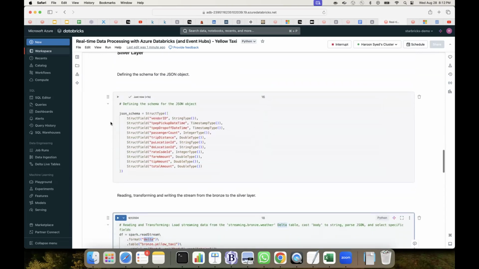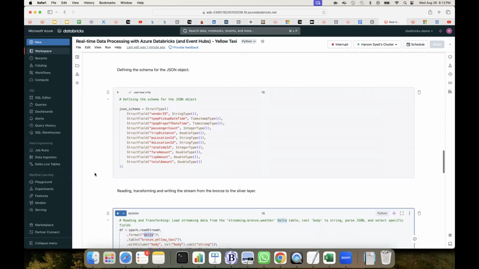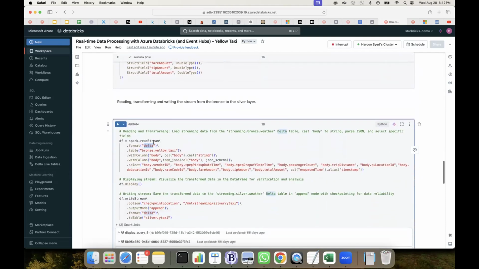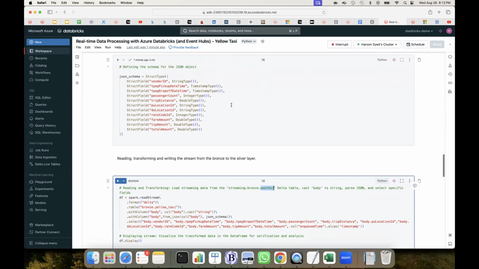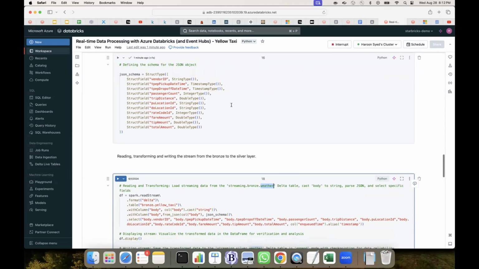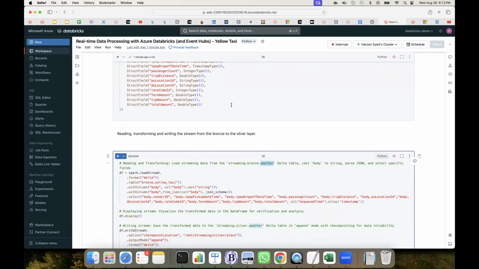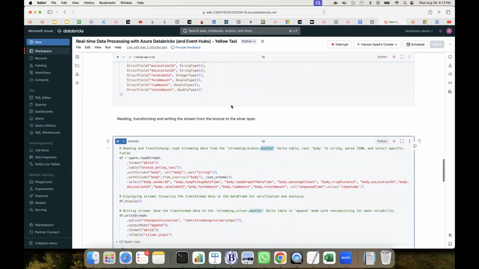Here, defining the schema, we defined the schema. And then here we are reading the stream. So, read and transform. Load streaming data from bronze.weather. Okay, I think this is weather data that they are writing here. No, this is yellow taxi. How come they have a weather table?